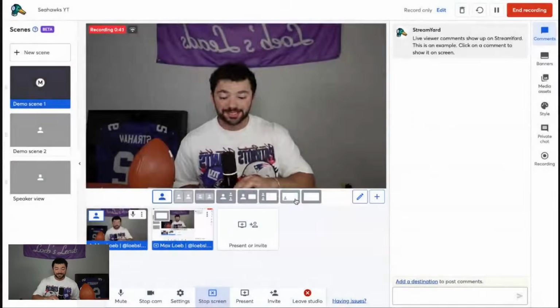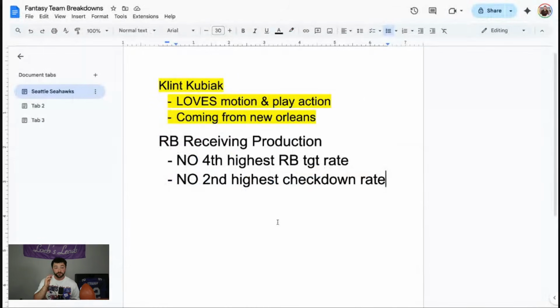Without further ado, let's talk about Klint Kubiak. If you don't know who he is, last season he was the offensive coordinator for the New Orleans Saints. And 2 things that he absolutely loved, even more than most offensive coordinators in the entire NFL, were motion and play action. He loved sending people in motion to buy eyes of the defense, to manipulate coverage, and he loved the play action game so much because it opened things down the field.